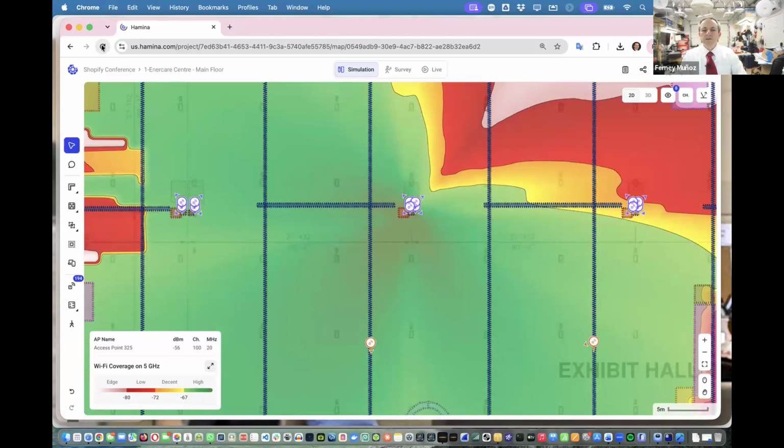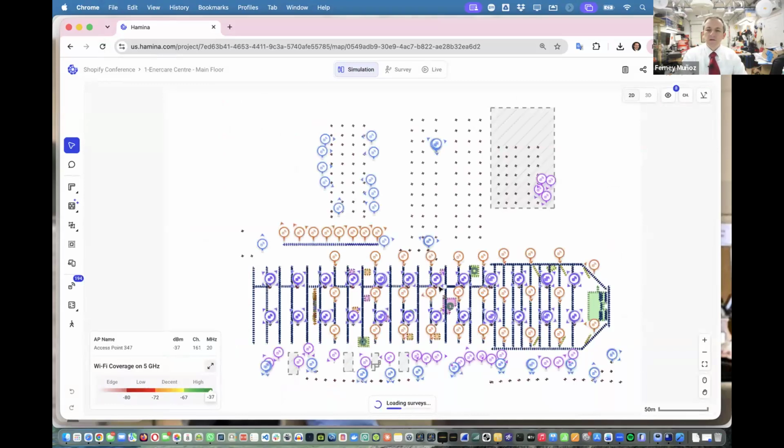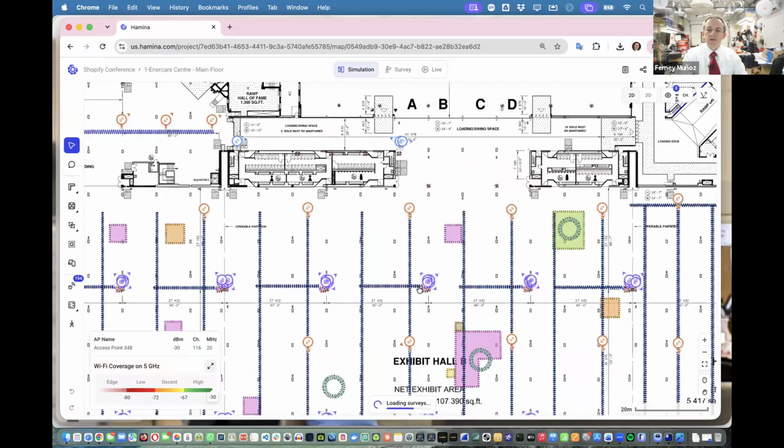Let me refresh this. Something's going on, man. I think the whole week this computer's been acting weird. Oh man, which AP was that? Holy smokes. I'm not going to remember which AP that was.